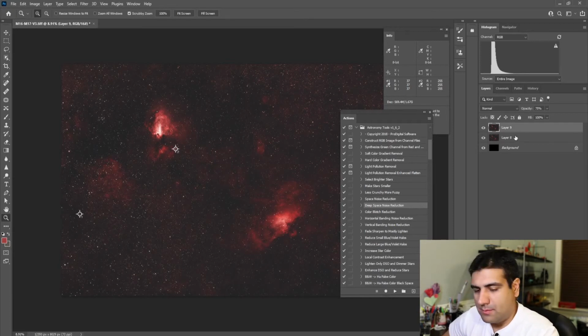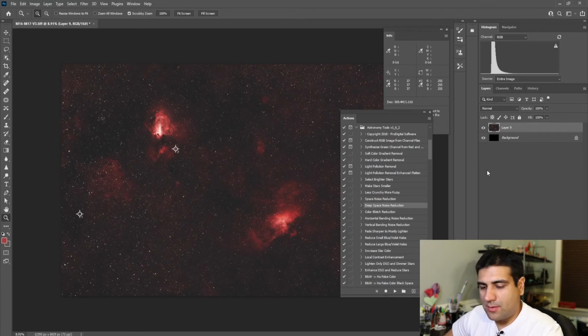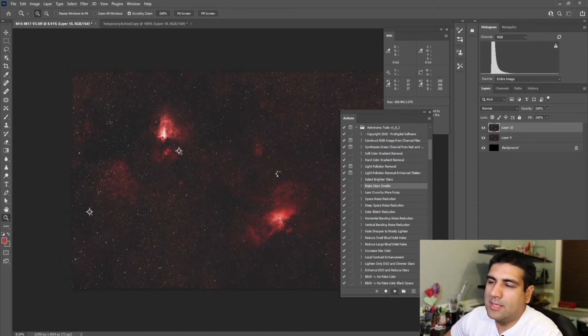And we're gonna merge these two, and we're gonna move to our third action, which in this case is make stars smaller. Now there's a number of different ways to make stars smaller. We're gonna cover 3 ways in this tutorial. I think these are sort of the basic 3 ways that people tend to do when they do Photoshop editing. So the first thing we're gonna do is click the Make Stars Smaller action, let that run in the background.